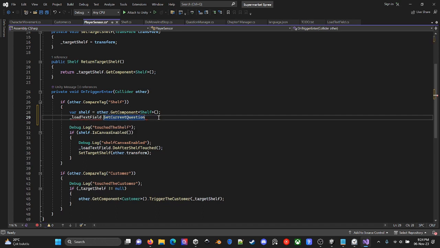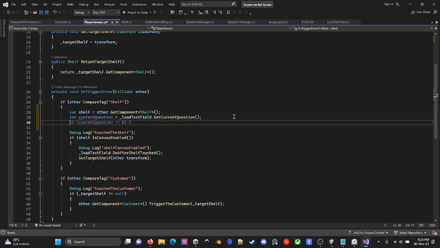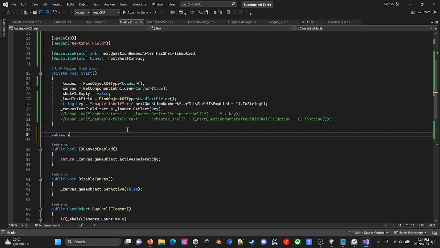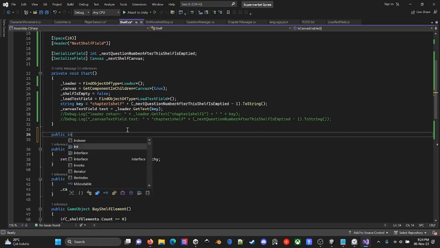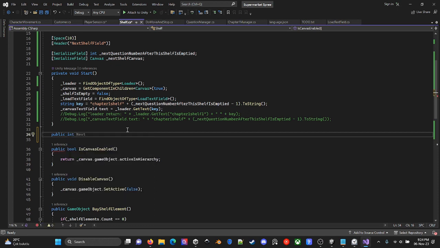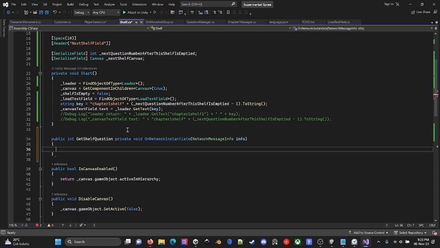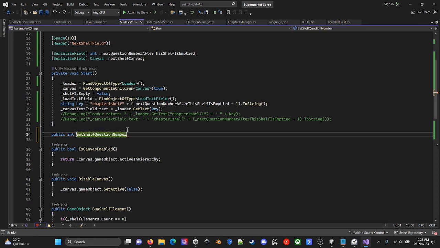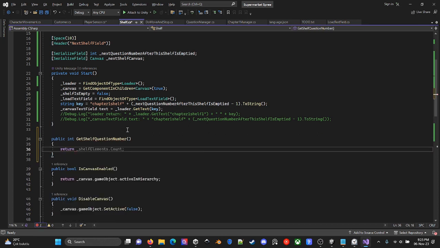It's current question, which will be the integer question, and the shelf question number equals to shelf. And where is the shelf? Public void. No, not void, but public integer gets shelf question, integer, return gets shelf question. What is this question number? Which will be returning next question. Shelf is empty, -1.